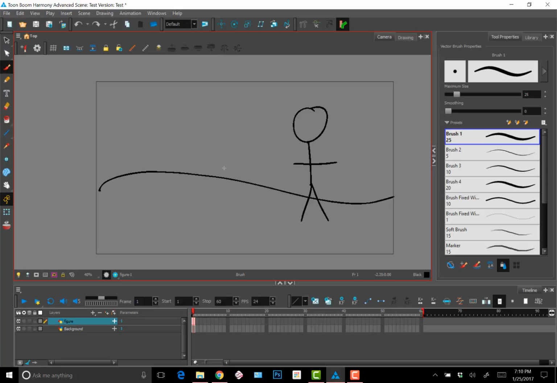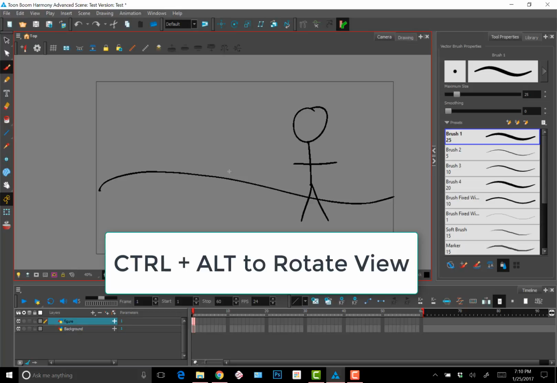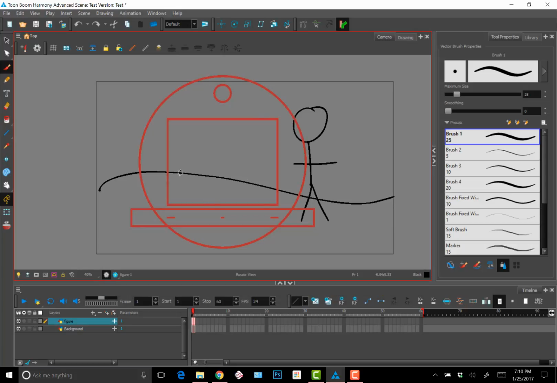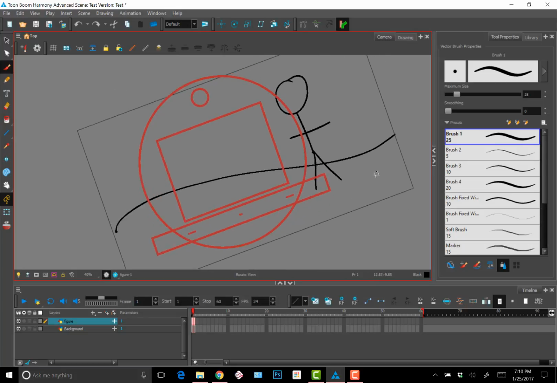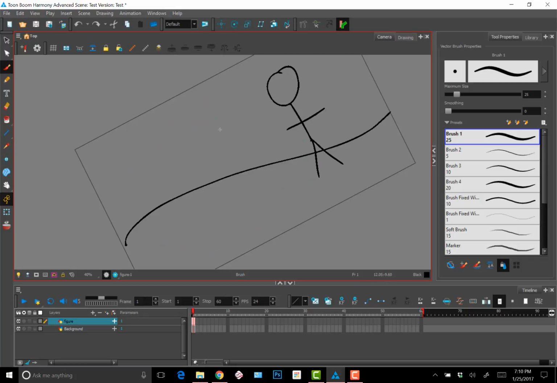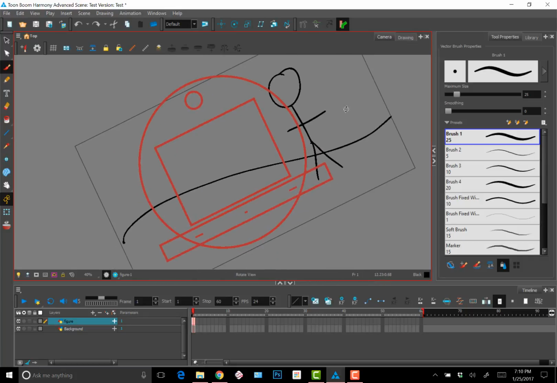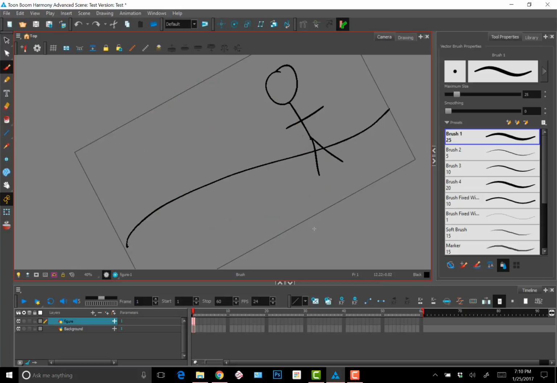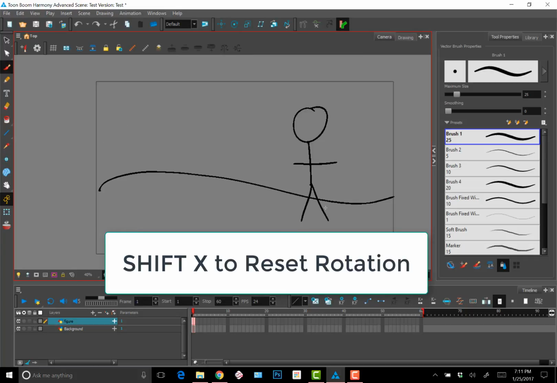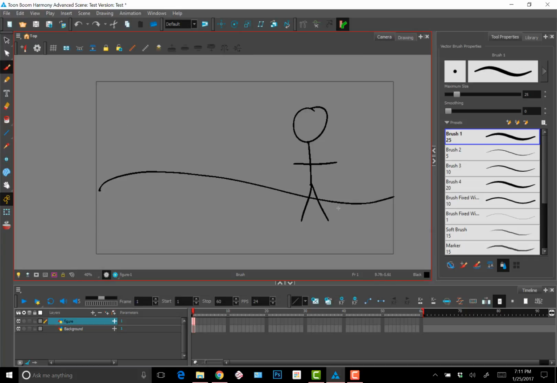Another useful shortcut is rotating the view. So if you hold down CTRL and ALT, you get this turntable thing here that kind of recalls back to traditional animating. So you can rotate it, and if you have a certain angle you like to draw at, this can be very useful and handy to get the drawing stroke angle that you want. It can be very helpful for cleanup and whatnot. Let's say you want to reset the rotation, then you can hit Shift X, and that will reset the rotation.